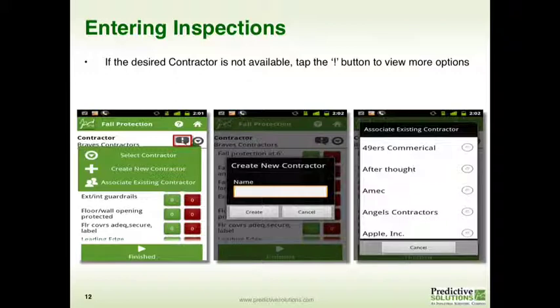If you select Create a New Contractor, you'll be presented with a screen that will allow you to type in a contractor name. When you create it, it will be added to SafetyNet and associated to your project. If you select Associate Existing Contractor, you'll be presented with a list of all the contractors in your SafetyNet site. By selecting a contractor, it will be associated to your project. Once you have either created or associated an existing contractor to your project, you'll be able to continue on and do your observations.